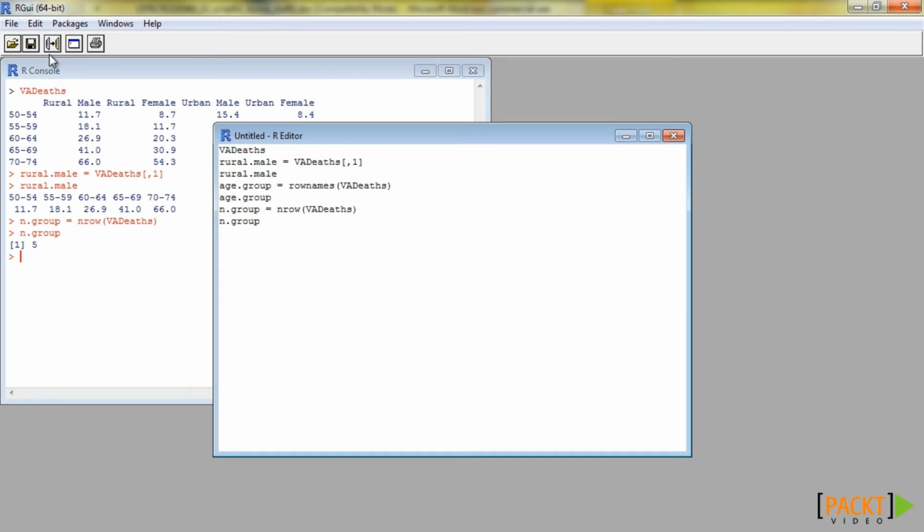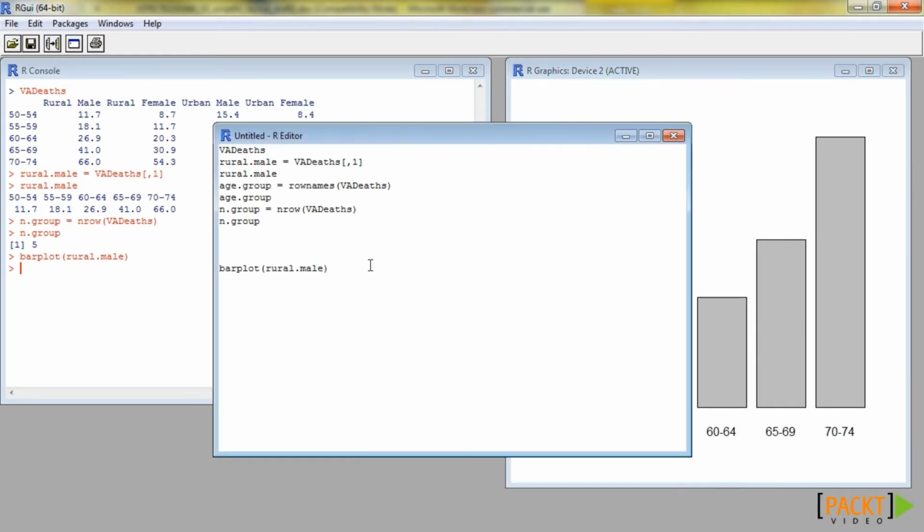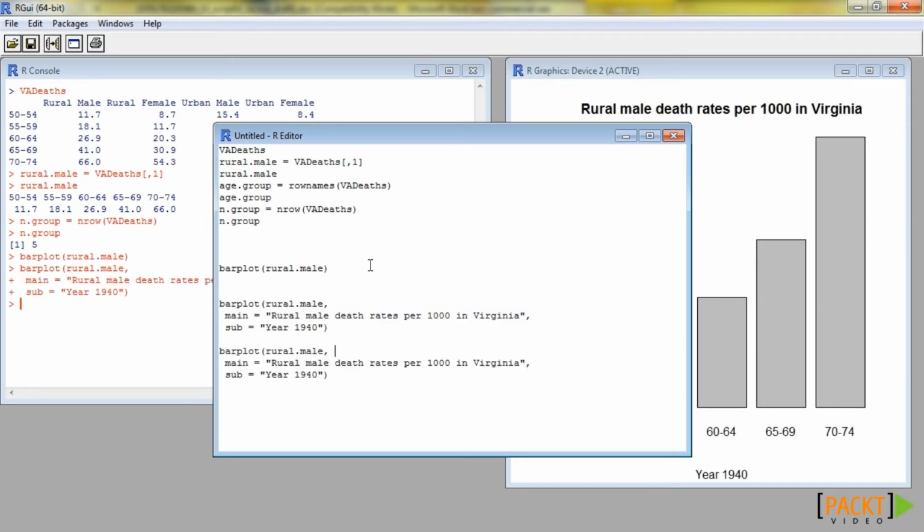In R, we can use the barplot command to produce a bar plot. Let us see how. Let us apply the barplot function on the rural male variable. This will produce a bar plot with vertical bars. To make the graph more informative, we can add a title and subtitle to it. To make the bars horizontal, we can use the horiz argument.